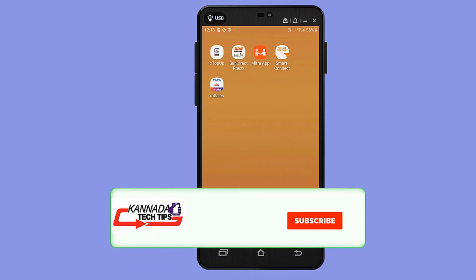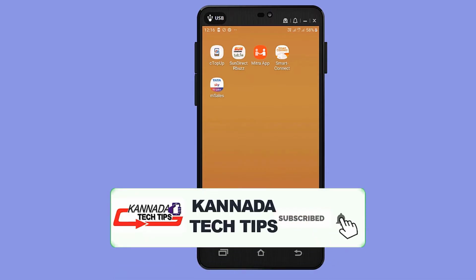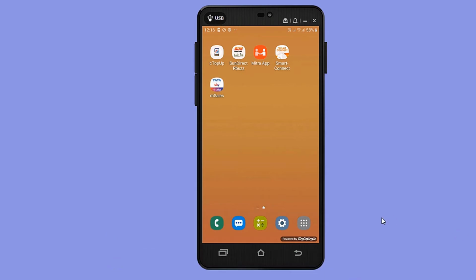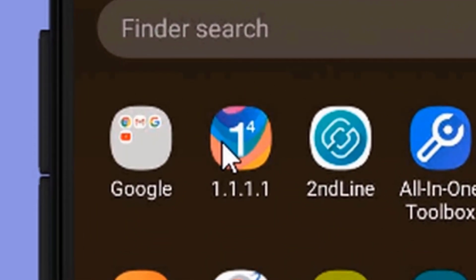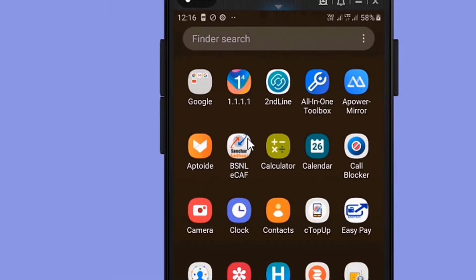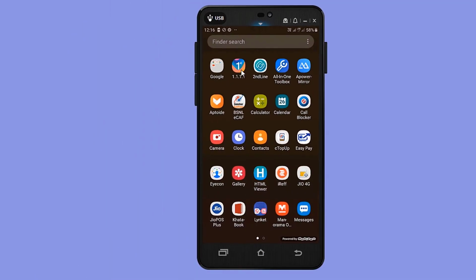Now let's see how it works. First of all, you want to install an app from the Play Store. This is the application and the app link is below in the description box. Let's see how it works. First of all, open this application.